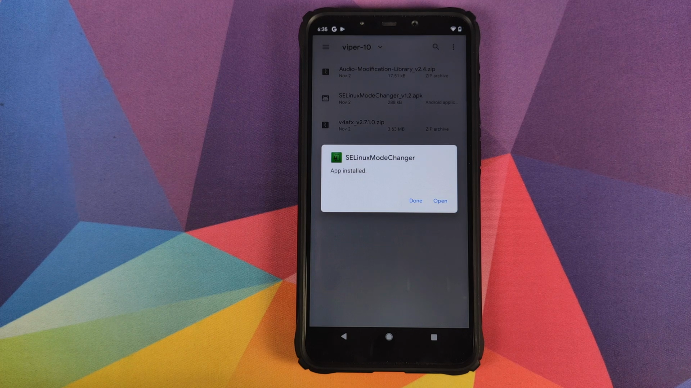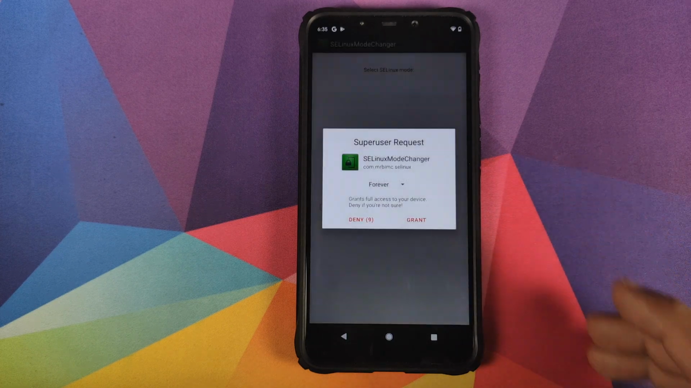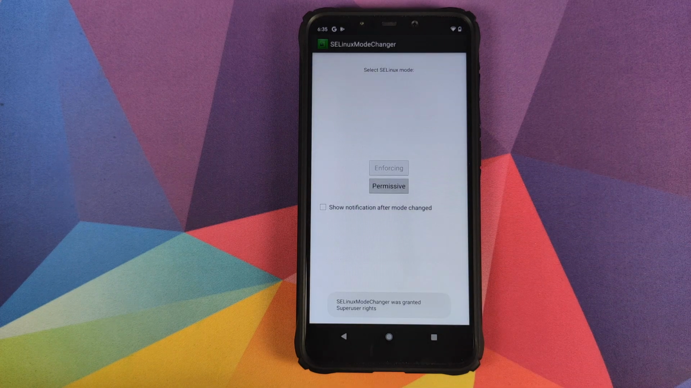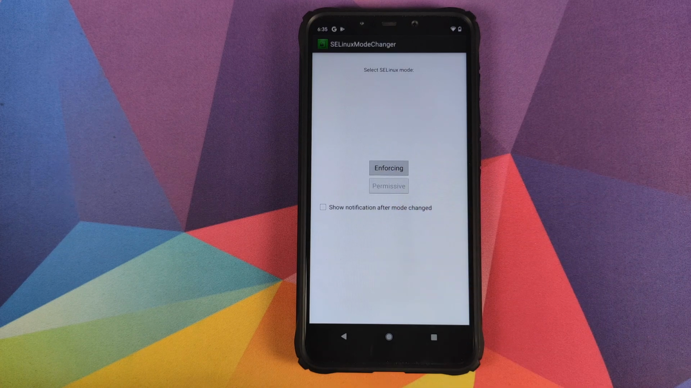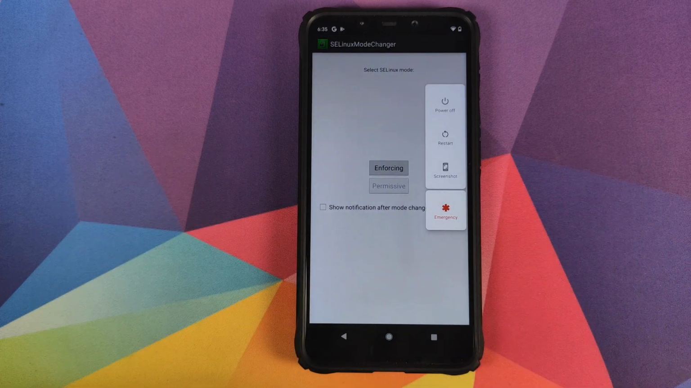Once the application has installed successfully, we need to click on the open button and then click on OK. It will ask for superuser request. Click on grant. Now, as you can see, it is telling me that the enforcing option is disabled and the permissive one is enabled. All you need to do is click on permissive. This is going to change your kernel from enforcing to permissive, and then we need to boot into TWRP recovery.